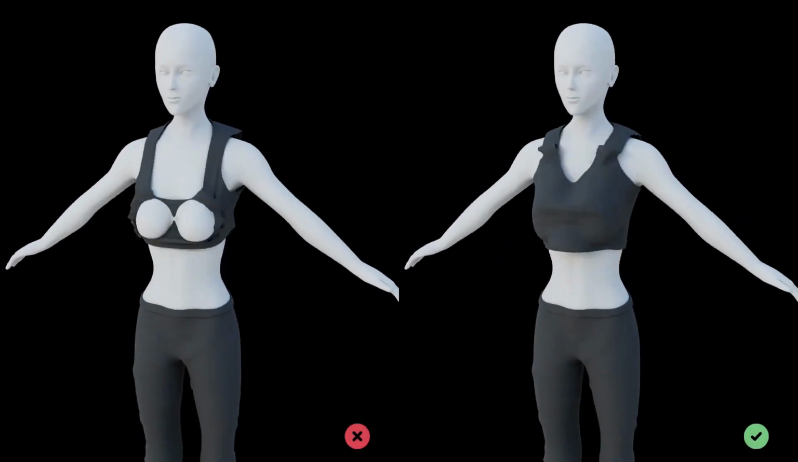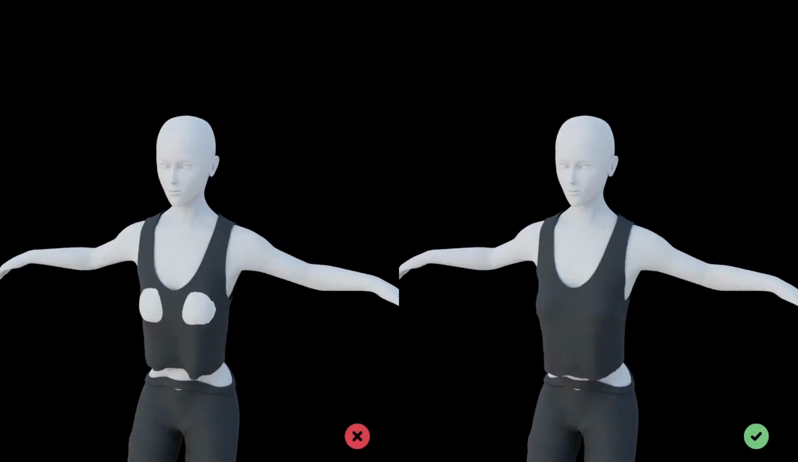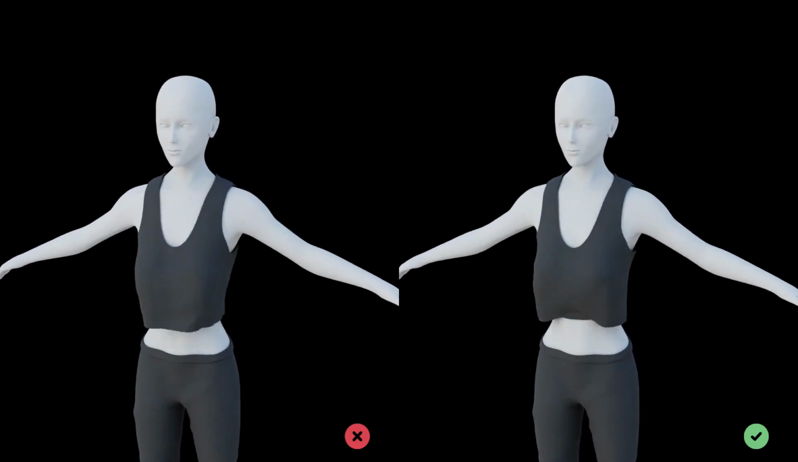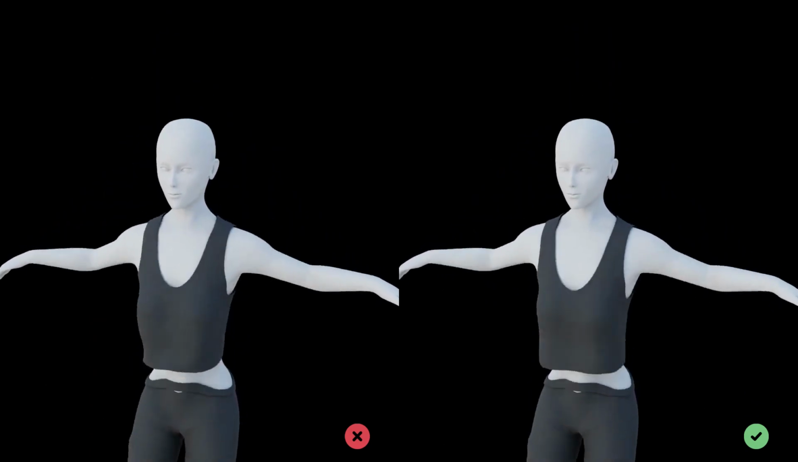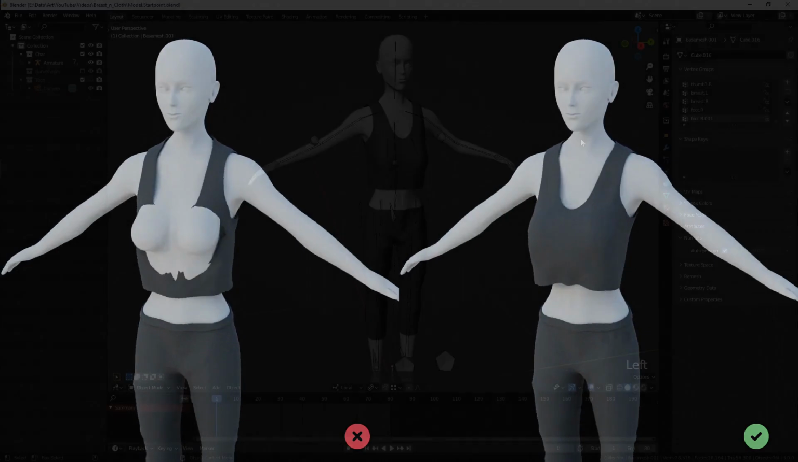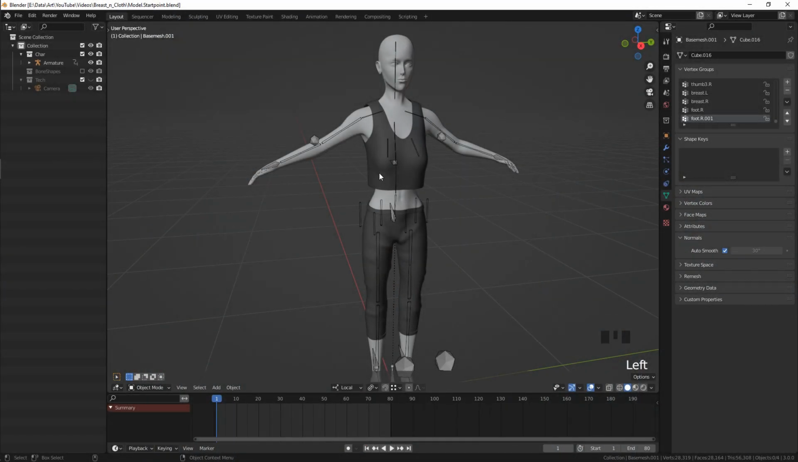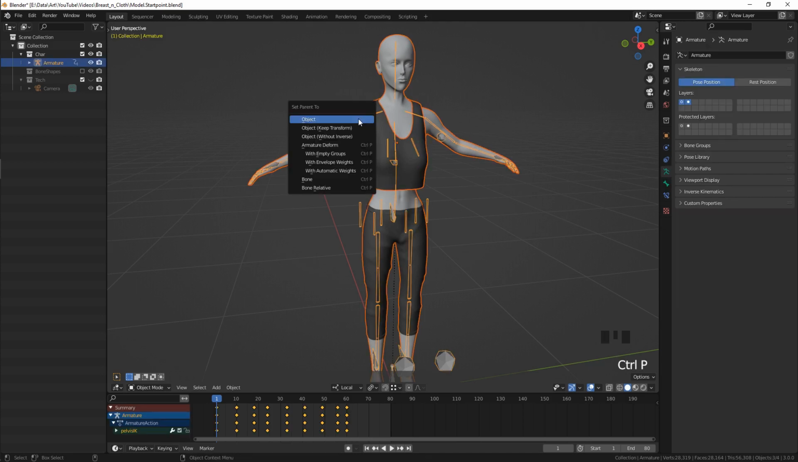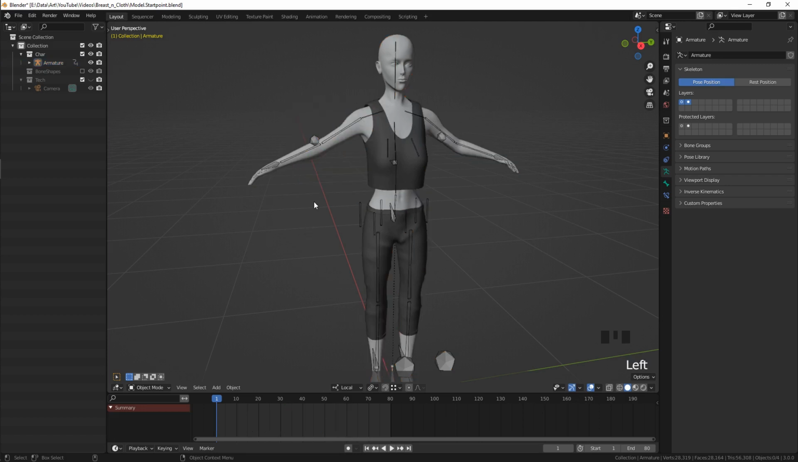Hi there. In this video I'm going to show you how to achieve good looking cloth simulation in combination with other dynamic animations. So let's dive into it. I have this basic body in cloth meshes, that I attached to an armature with automatic weights. I also have this simple animation for testing.